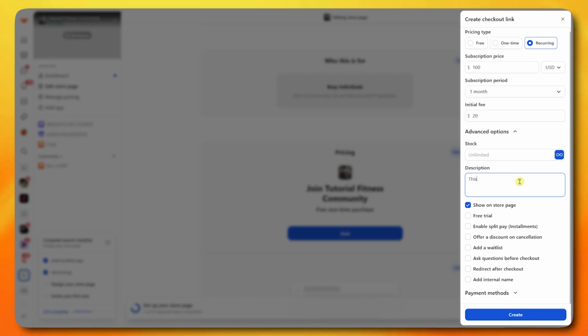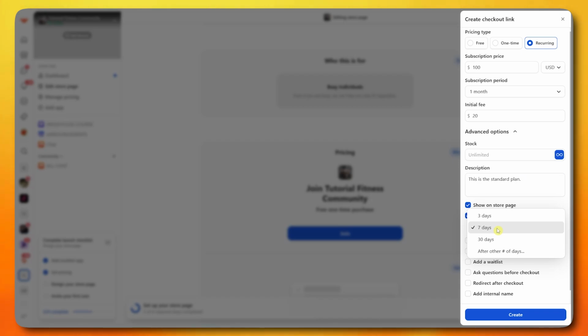So this is the standard plan, maybe something like that. And then you could also offer a free trial if you'd want to. Then you can indicate how many number of days you'd like the free trial to be. Let's say I don't want to go for a free trial. And then you could also enable split pay or installment pay. You could offer a discount, cancellation, waitlist, and questions before checkout, and add an internal name and so on.